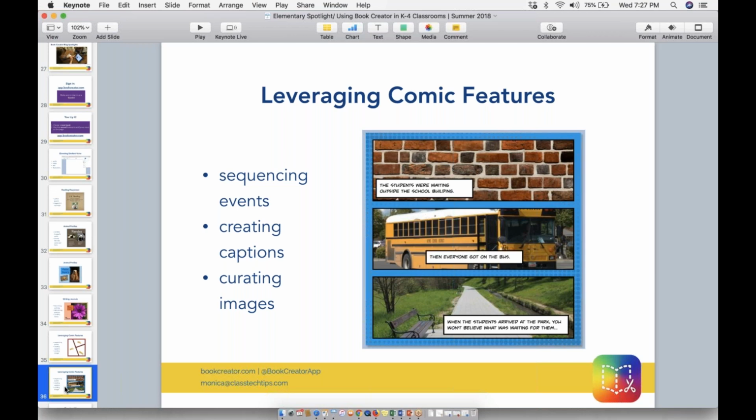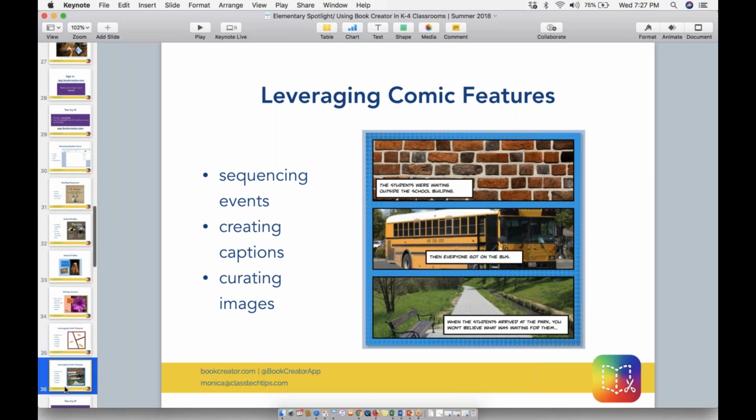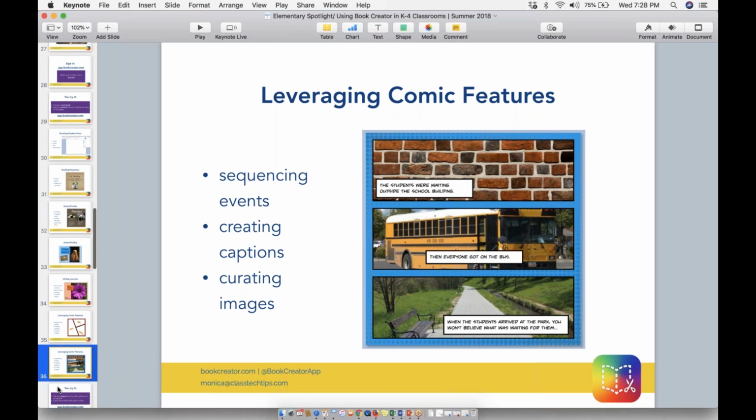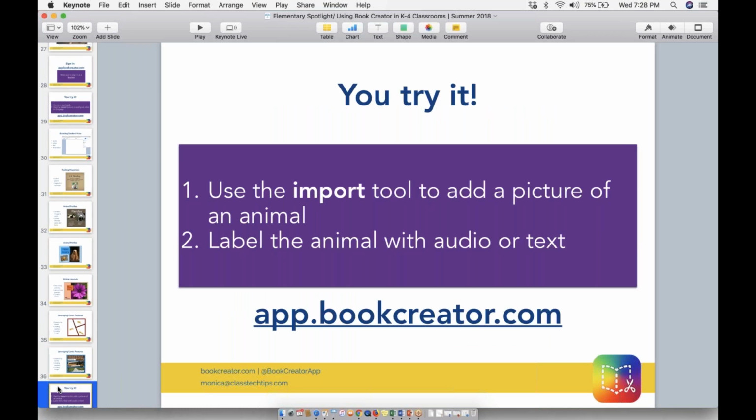The students were waiting outside the school building, then everyone got on the bus. When the students arrived at the park, you won't believe what was waiting for them. So building some of that suspense like you often see in comic books. Now, by adding these components onto the page, you are able to have students decide the way that they're going to tell their story, pick and choose from different layouts. Really fantastic.